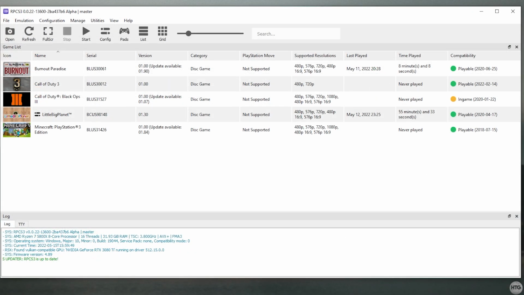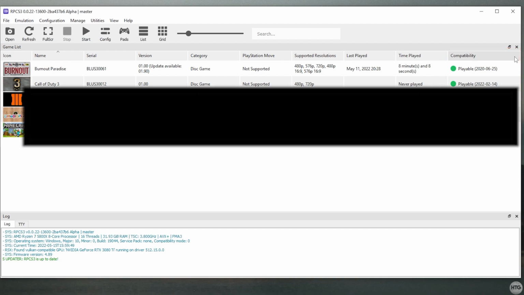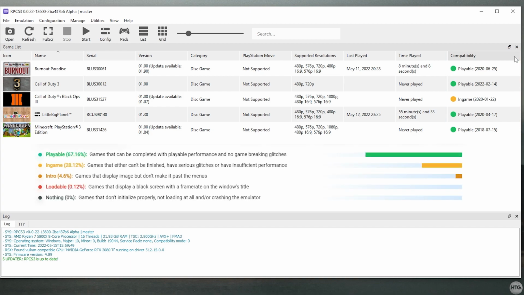Next, I want to talk about game compatibility. On the right side of RPCS3 is a compatibility column, which will indicate how well your games can be emulated. Playable means that your games can be completed and will perform well with no game-breaking glitches. Games in the in-game category mean that they are somewhat playable, but might not be able to be finished or have serious glitches and poor performance.